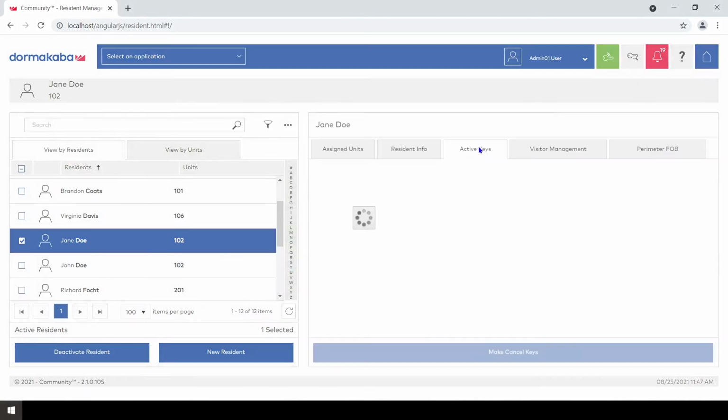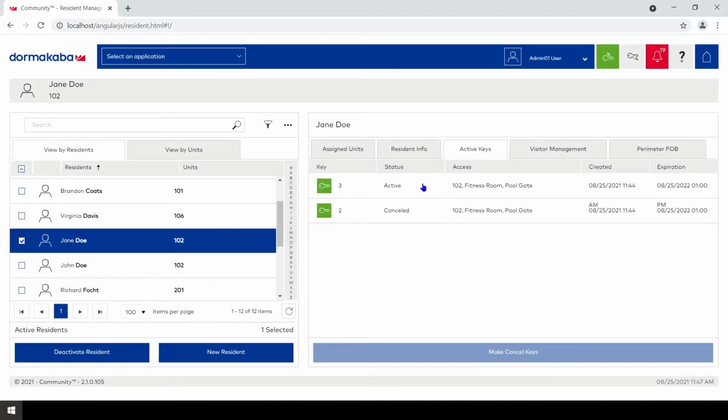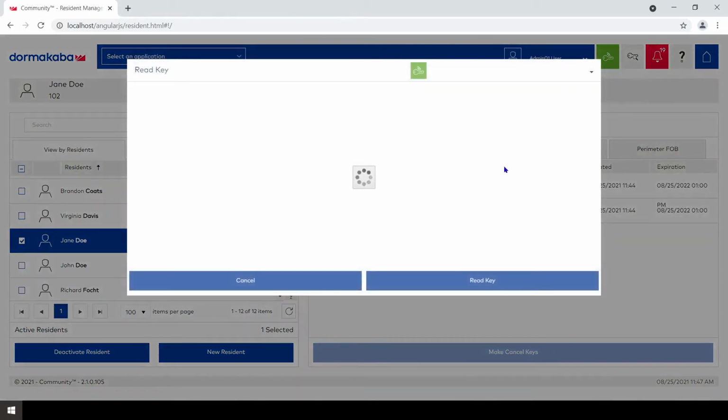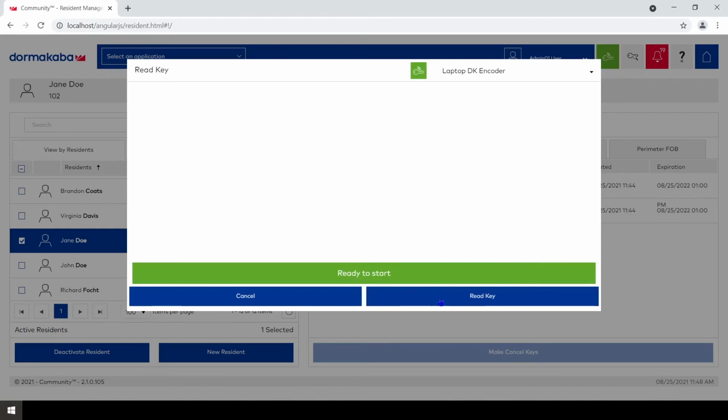So now if I go into Active Keys, we'll see that she actually has an active key and a canceled key. So let's just say we find a key laying around somewhere, and we think it happens to be Jane's, but we want to look and see. So I go up there at the magnifying glass over the key, click on it, and I choose read key and put that key on the encoder.